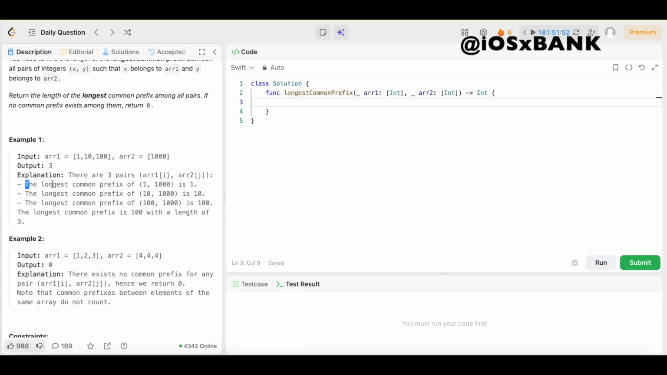The longest common prefix of 1 and 1000 is 1. So this 1 is a prefix of 1000, because it's a 1 right here, but it only has a count of 1. Then it says the longest common prefix of 10 and 1000 is 10. So this 10 is also a common prefix of this 1000. This prefix 10 matches this 10 right here, and this only has a count of 2.